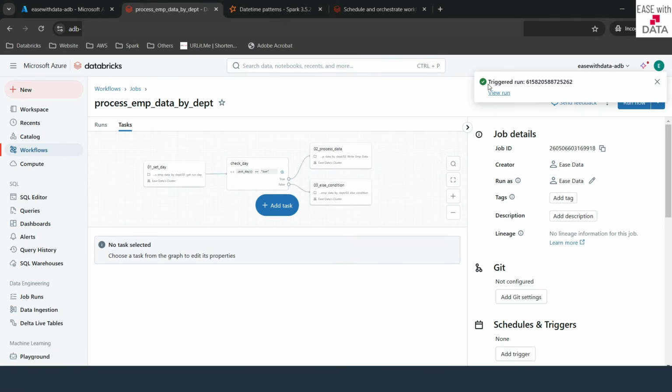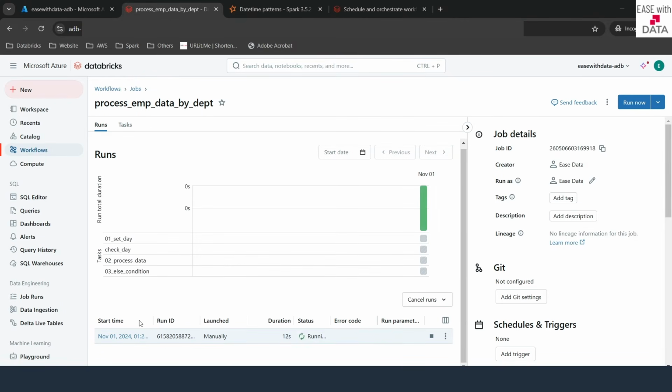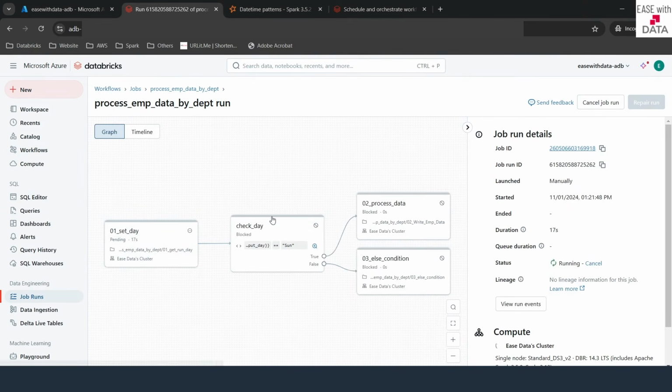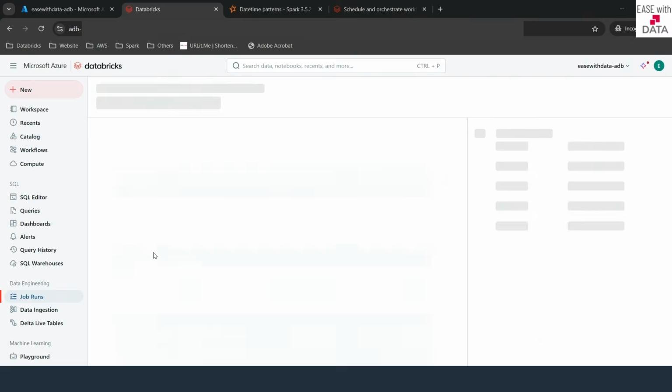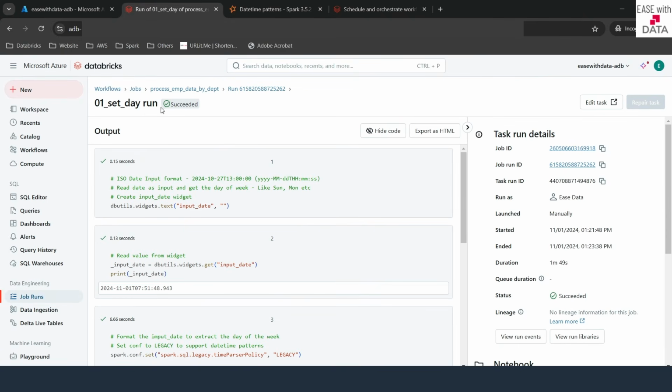Now that I have done it, you can see a message here called triggered. You can go to the runs tab here and you can see the job running. Okay. So if I click on the start time now, you're going to see the whole pipeline and the job status from here. Awesome. Now you can see the pipeline and you can see the first job is running. You can go ahead and click on this job in order to see the status for each of the cells in the notebook. Now you can see the status changed to succeeded.